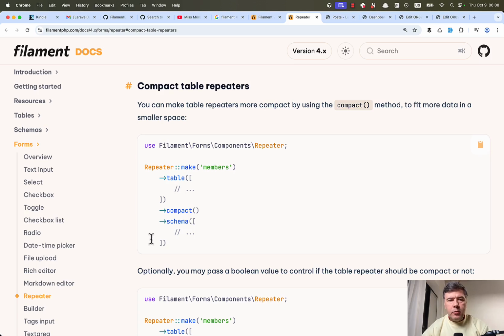The next feature of 4.1 I want to show you is pretty small, but makes your UI a bit better. So with table repeaters, you can make them more compact. What does it mean visually? Let's see that in action.